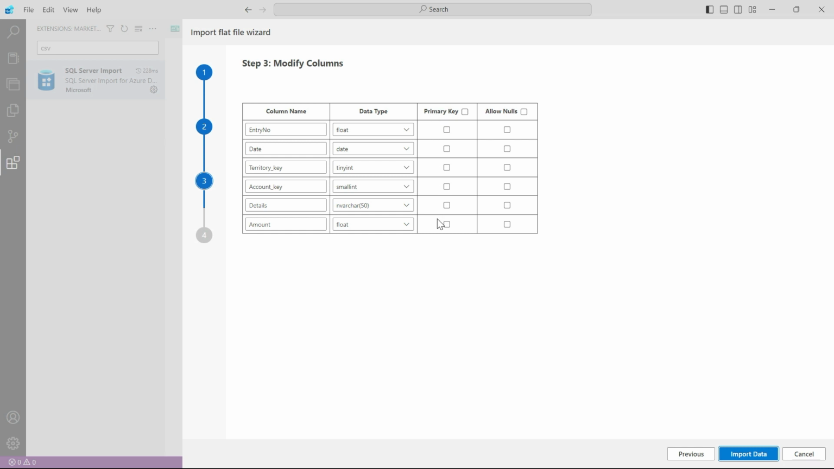we have no primary key in our table GL. And finally, do we want to allow nulls in any of these columns? Well, in my case, this is going to be no. I don't want to select any of these. In my data, every single column, every single row will have a value, so I don't need to select that.